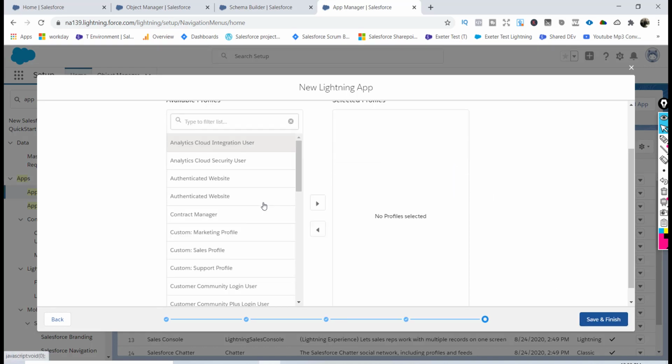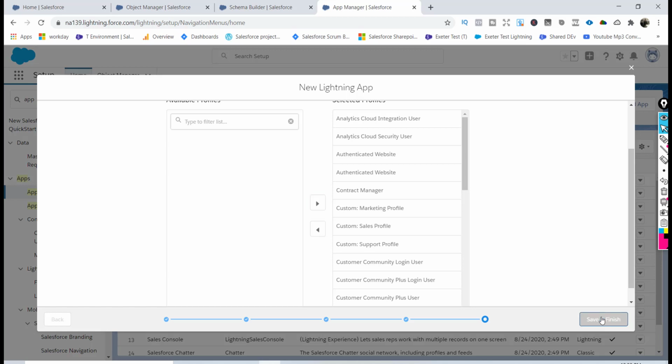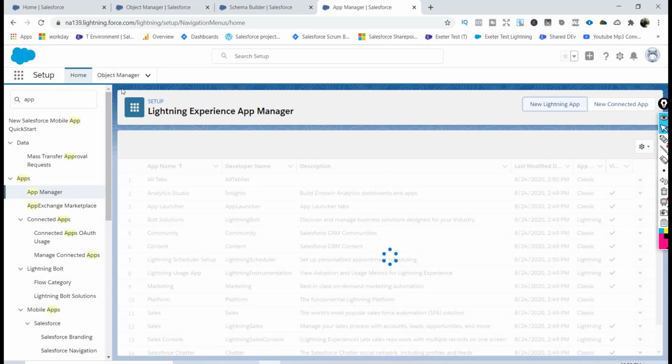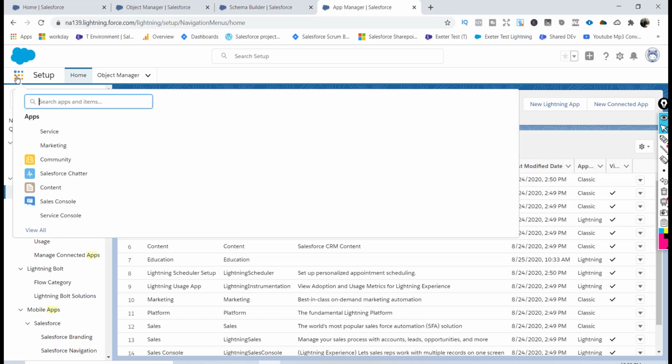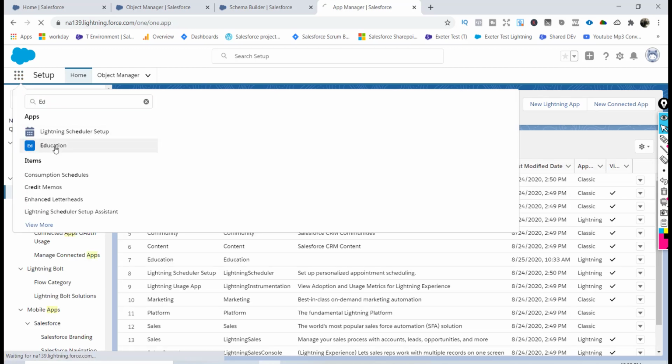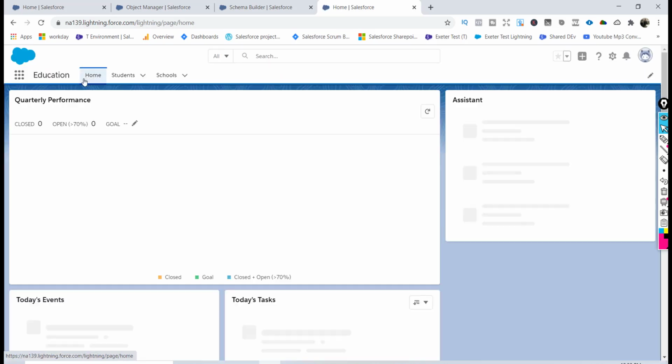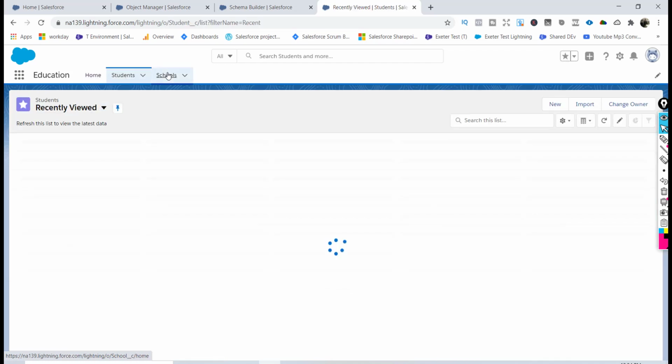Now profiles, I want to give it to all the profiles here, and then hit next, and then save and finish. So we have built our custom application. Now if you click on this corner here and look for the education app, you will see it under this. Click on the education app, and here you will see the tabs that we have added. It's actually three tabs: the home, the students, and the school.